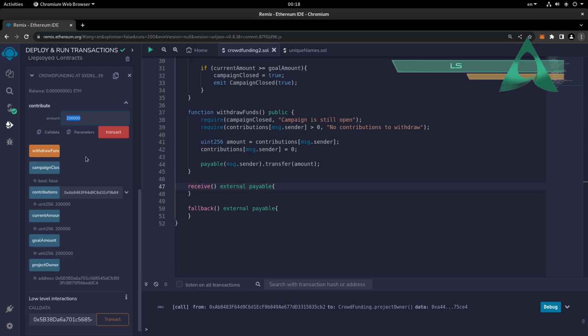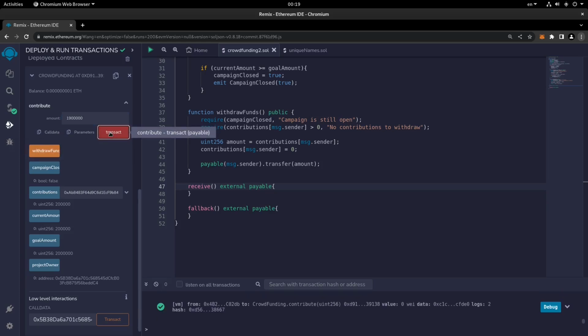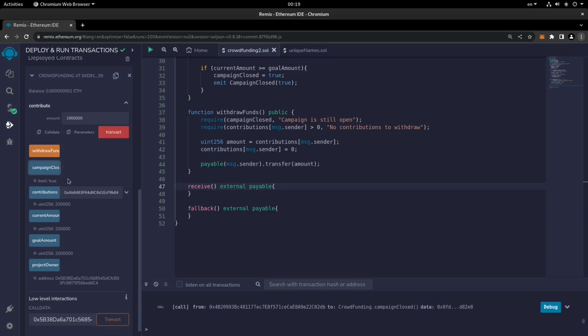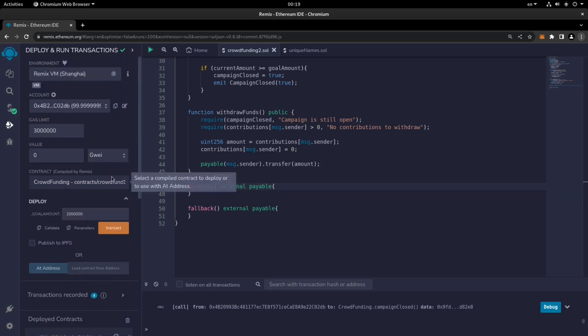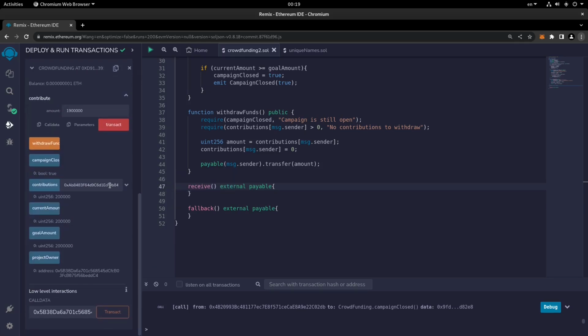Now let's choose another address right over here, and here I can enter, for example, 1,900,000 as the contribution amount. Let's transact, and now let's check the campaign close because it has exceeded the goal amount. Now it's true, and here we can also check this address's contribution.